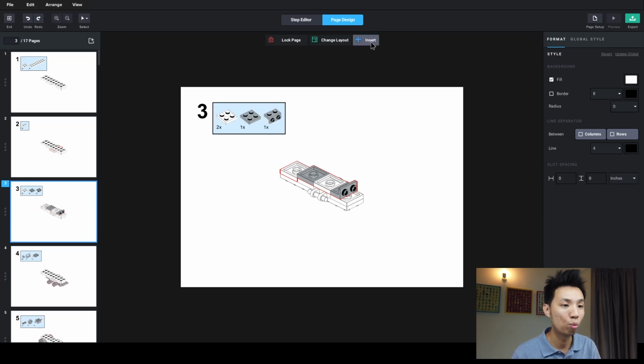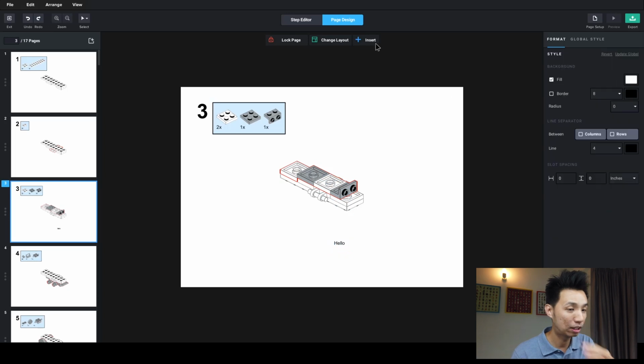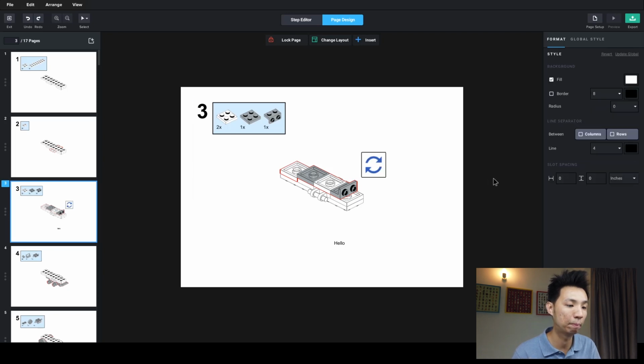Of course, when you are flipping the model during your instruction, you have to let your readers know. So you can always insert an icon here. You can click on the insert button, and then make use of this flip icon. On top of that, you can also use the arrow icon, and you can create some text or description that you would like to write in your instruction over here. So let's say you want to say hello, then this text will appear over here. And now I would like to insert the flip icon. I can always place it around, and I will also enlarge it, just in case people miss it.